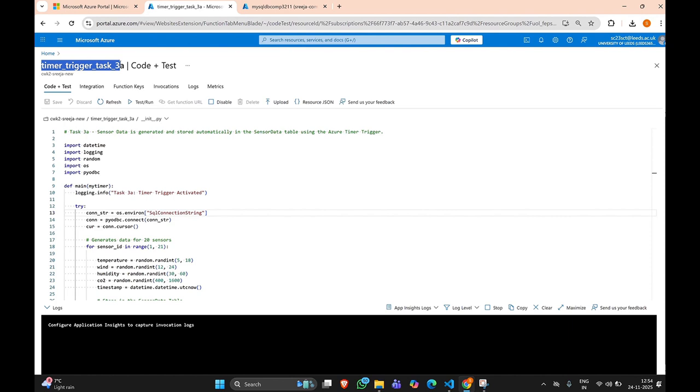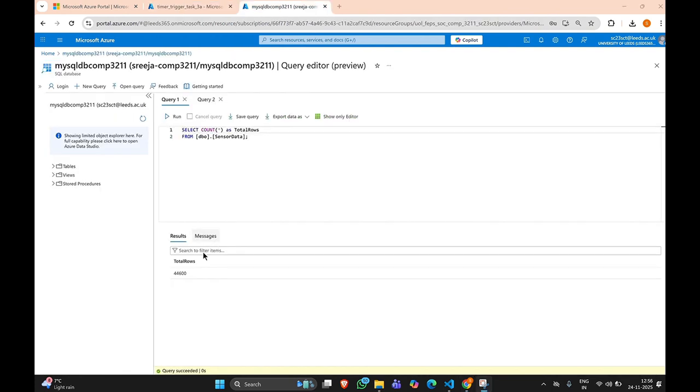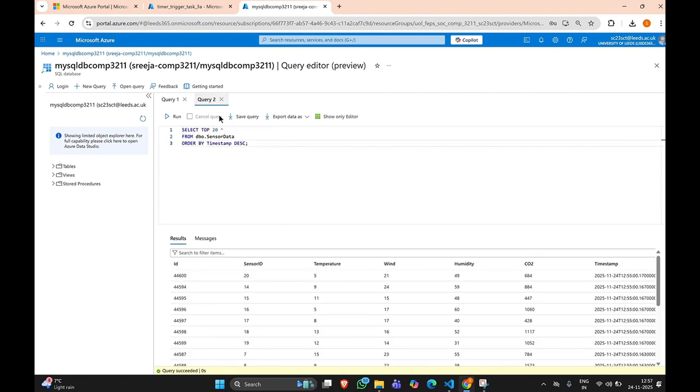This is my task 3. Here the same data generation logic that was manually triggered using HTTP request in task 1 is now fully automated using the Azure timer trigger. Here we can currently see that these are the total number of rows stored in the database. This function runs on a fixed interval of every 5 minutes and automatically generates and stores new readings from 20 sensors into the sensor data table without requiring any human interaction.